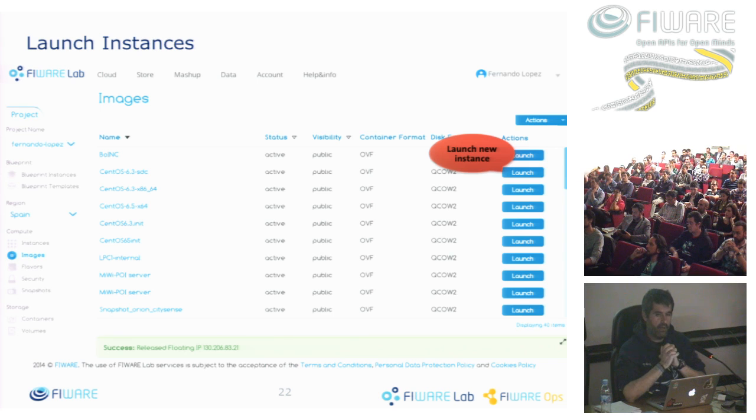Launch instance. In the instances window you have the possibility to click in order to launch an instance, and it moves automatically to the image step, in which you can see the different images that you can use to create a new virtual machine. Some of them are based on a specific generic enabler that uses an image in order to create a virtual machine. Some of them are as usual, CentOS, Ubuntu, in order to create a CentOS or Ubuntu virtual machine.